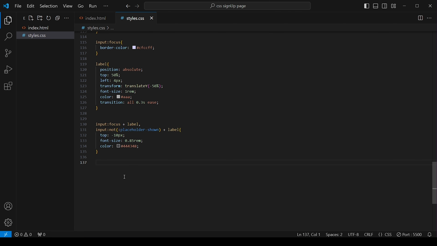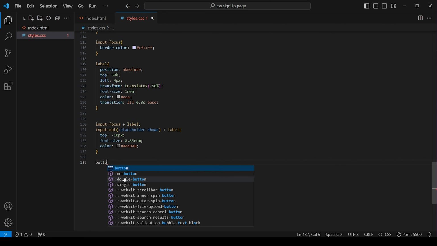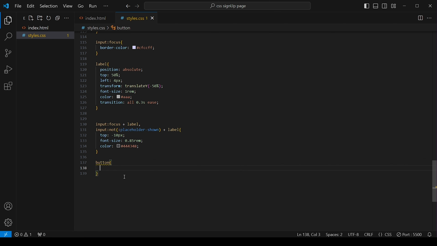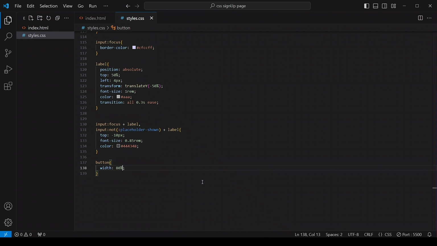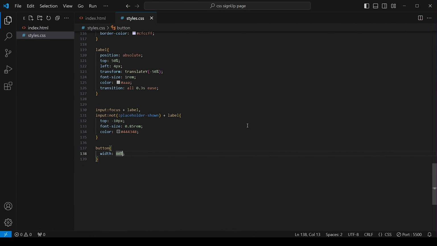Next, we're going to get down here, and what we're going to do is style our button. Firstly, our button is going to have a width, and it's going to be 80%. Let's see if that works. This is it.